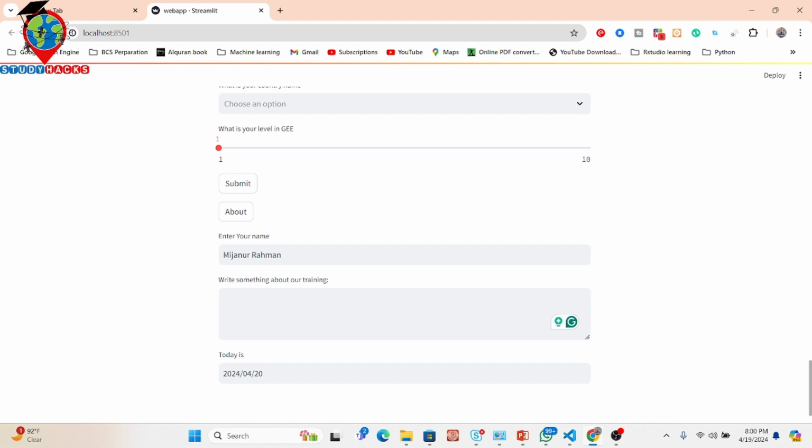Not only that, if you want, you can also add the time. You can just put the time input here, as well as if you want, you can also add the sidebar. Suppose I want to add the sidebar here. For doing this, we just put a sidebar function.